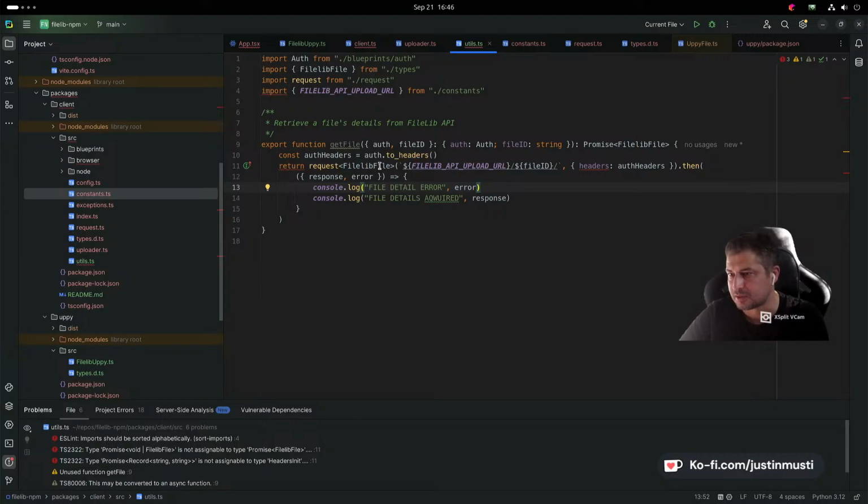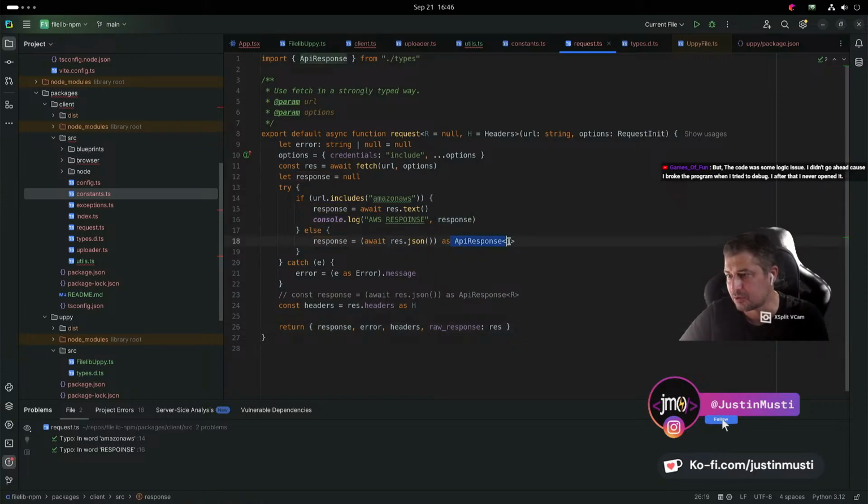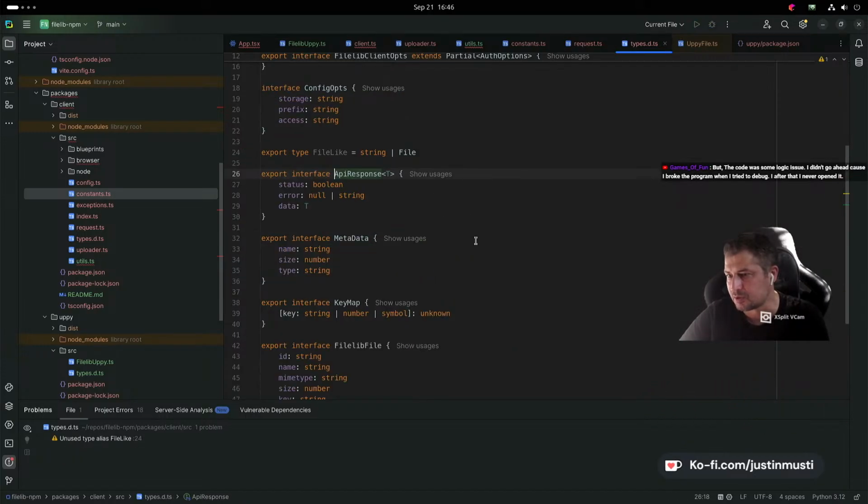When I pass this thing, how come it doesn't assign the thing to the data type? Response, response. Okay, response as API response. Oh shit! What?